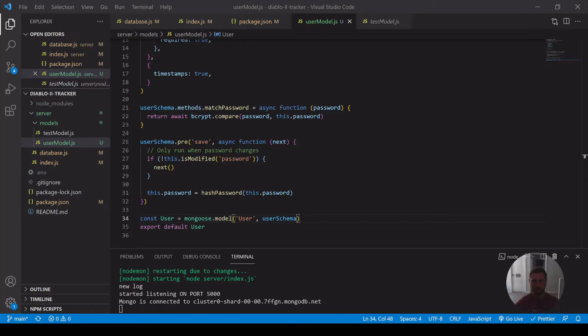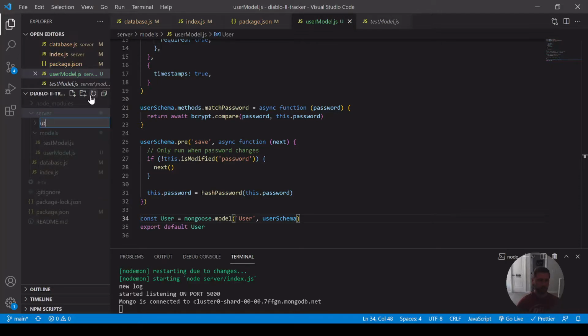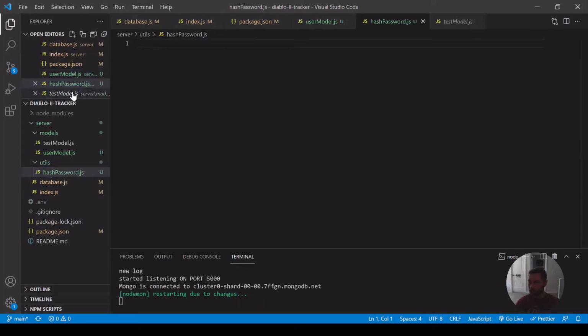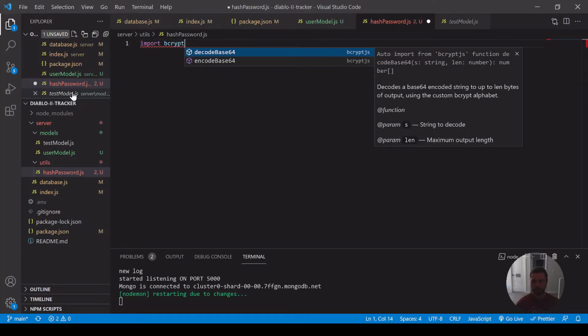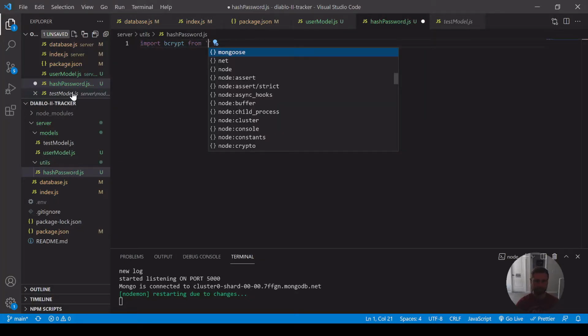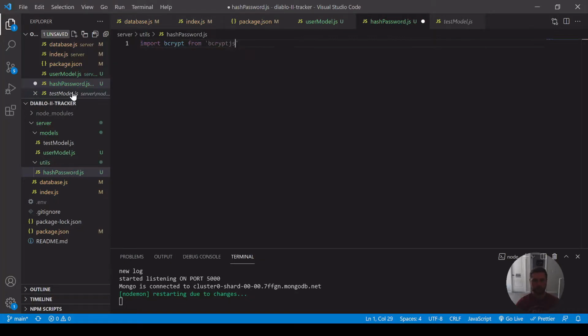Okay, so now let's go create that hashPassword function so that we don't run into a bunch of errors when we try to use this. Over in your server directory, create a new folder. We're going to call this utils. And we're going to create a new file in it called hashPassword. It's going to be pretty simple. We're going to import bcrypt again, because this is what we're going to use to actually hash it. And it's bcryptjs.